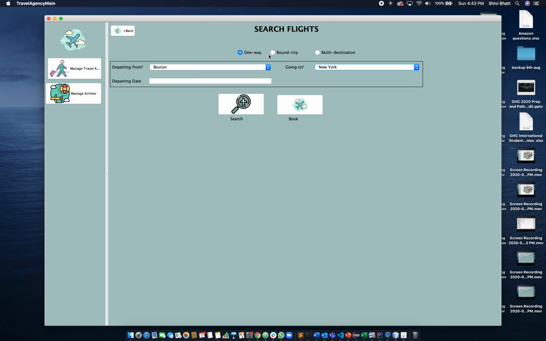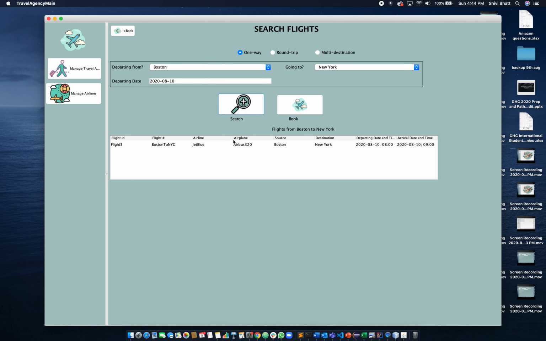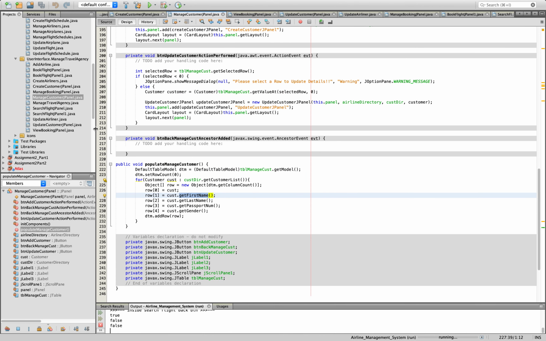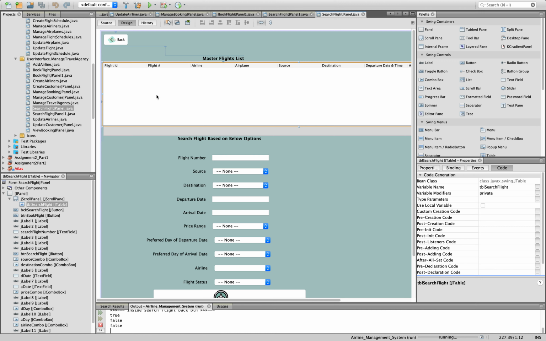This is my one-way trip. Okay, and search for the flight. When I search for this, I see this option. So this is where it is coming from, I'll show you step by step actually.